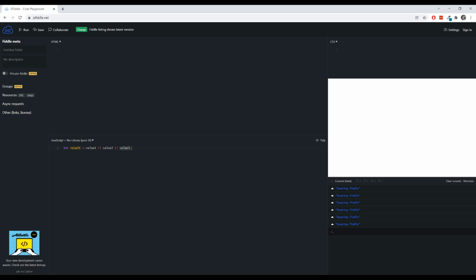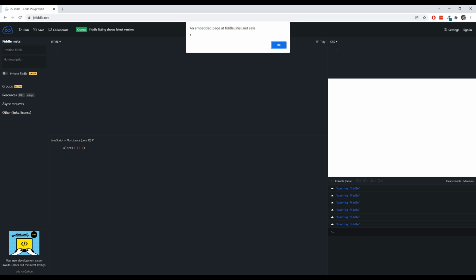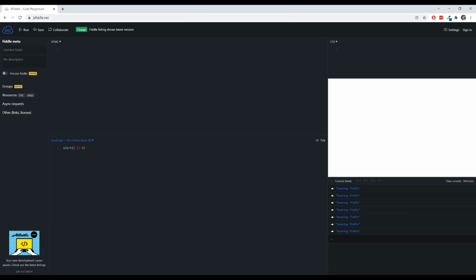For instance, let's try that. Alert 1 or 0. What do you think is going to happen? It's going to output 1, because 1 is truthy. It was the first value. It never even evaluated the 0.